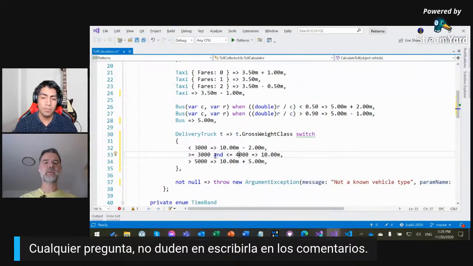So it helps you write correct code. And if we do it the other way, let's erase this and see what happens.